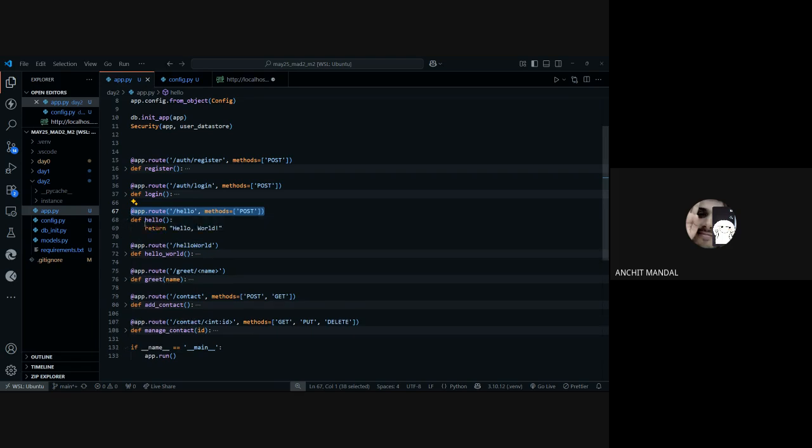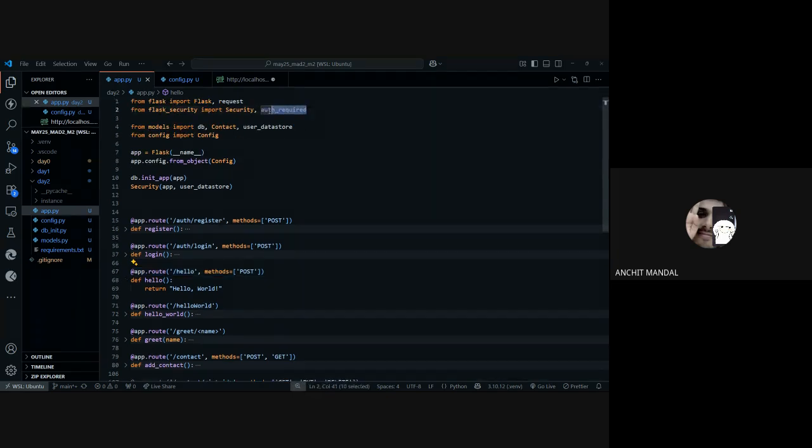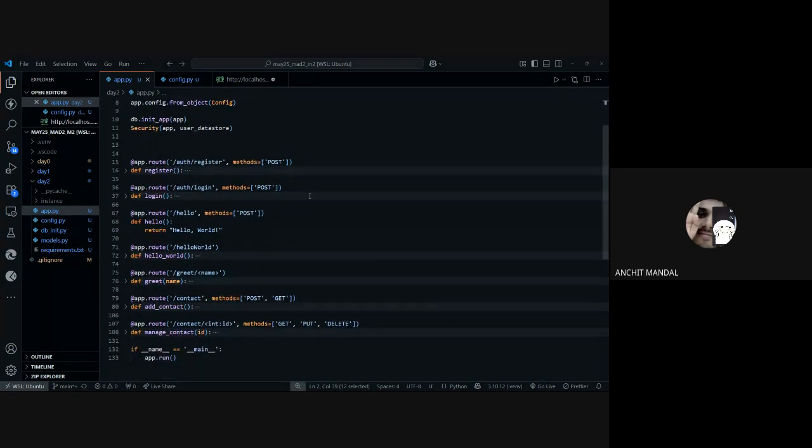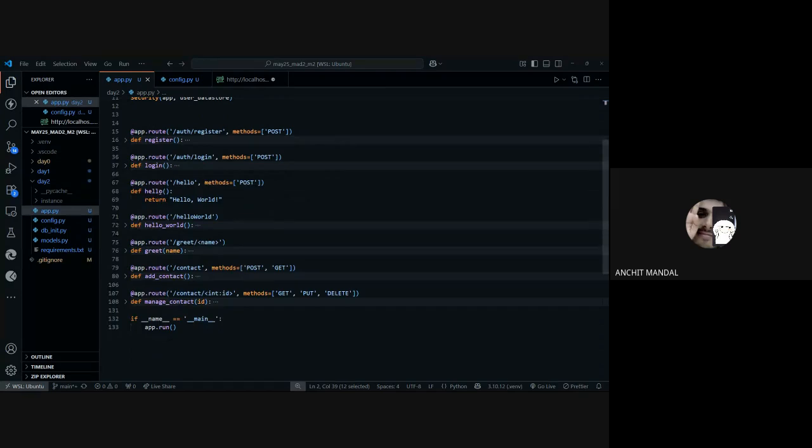On line 68, I have a method defined that is hello, and that method returns me a string. Now, just to make it an endpoint, what am I doing? I'm just adding a decorator. The same implementation will be done by this auth required. Okay, that is how it is done.